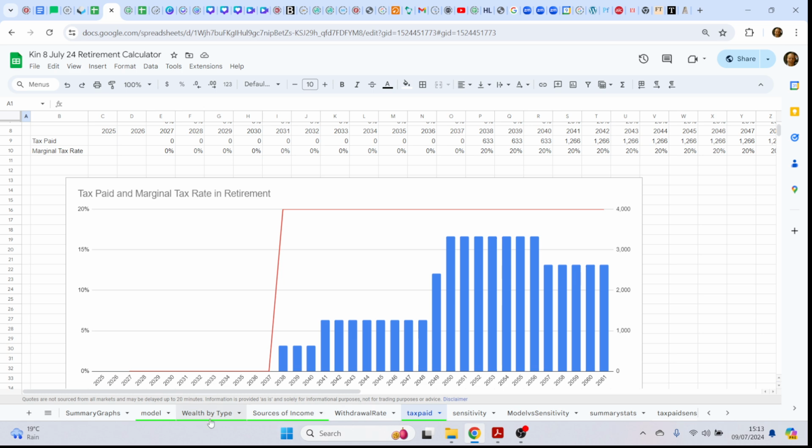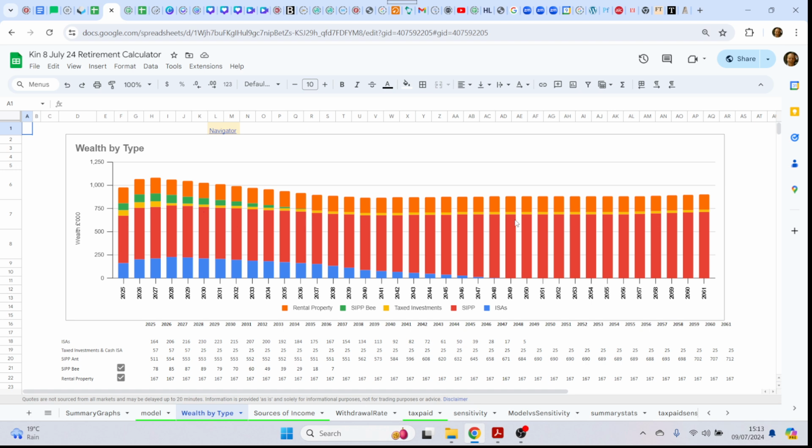Although ultimately, in terms of your wealth, what you'll see in your bank account, you do need to then put back inflation.